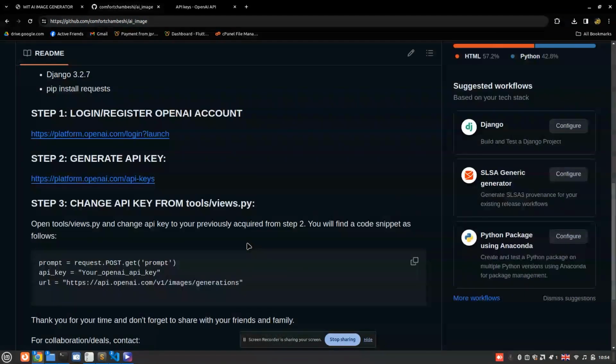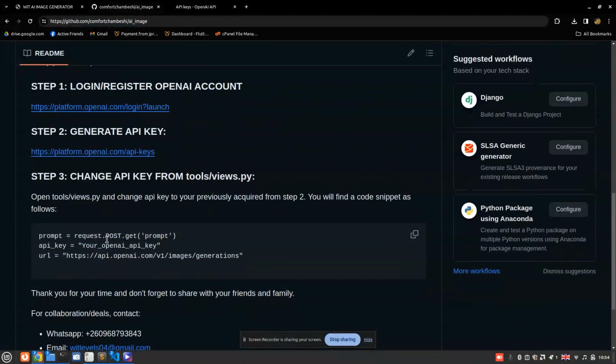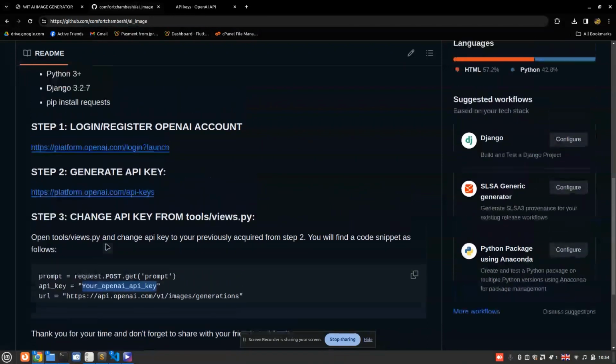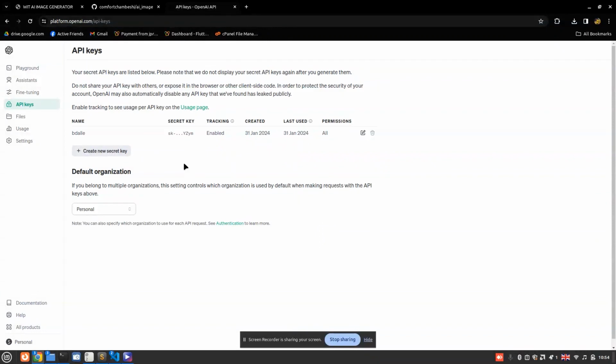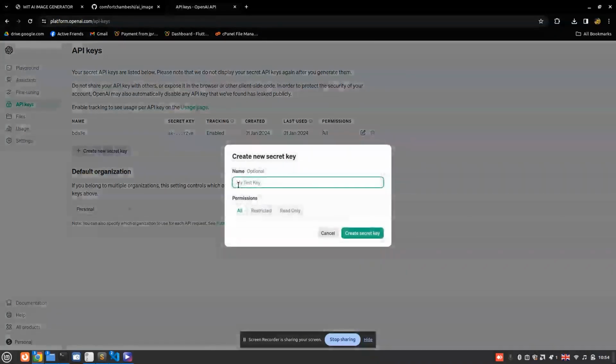When we create an API key here, we're going to open the file views.py, which contains something like this. Okay, let's get back here. Let me cancel it so that we can get started again. Create new secret key. Here I'm just going to name it "my AI merge."